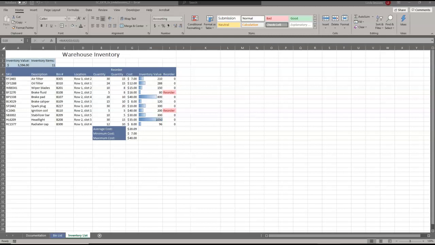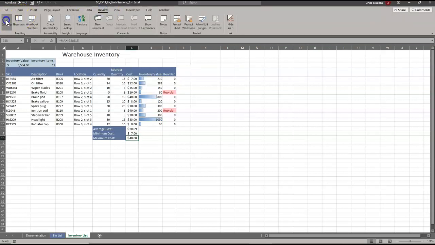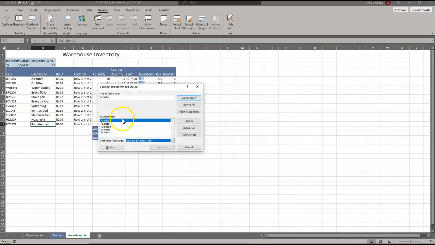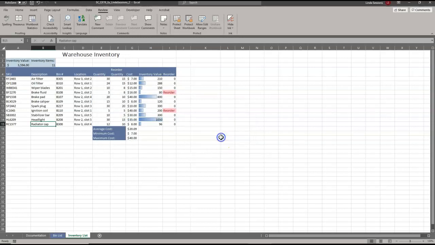We want to check the spelling. So we're going to come up here to the Review tab, and we can check the spelling. And because my active cell was here in G18, it wants to know if I want them to check from the beginning of the sheet. I'm going to say yes. Radiator is not spelled right, so we're going to change it. And we're good to go.